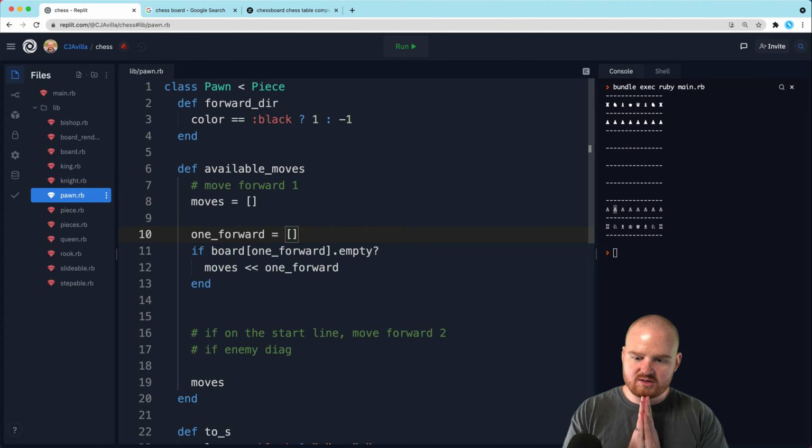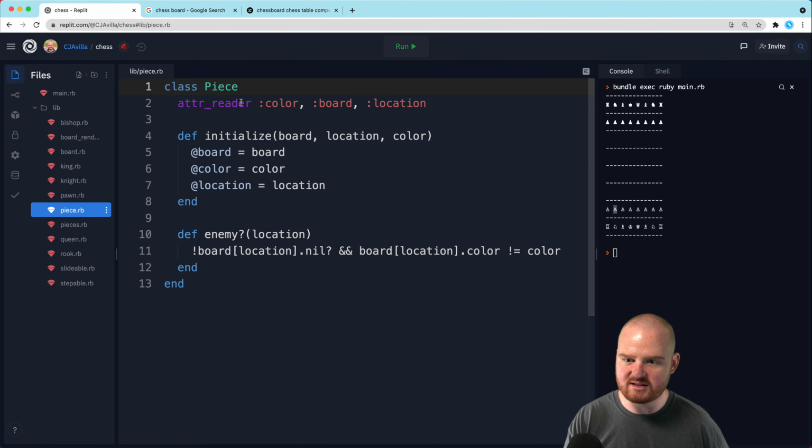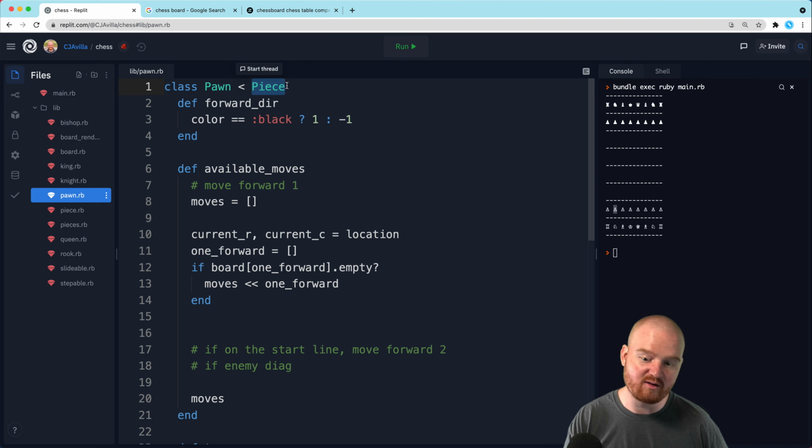let's see. The direction, the x is always going to be the same. So it's going to be our current position, our current row and current column, current R and current C, is going to be equal to location. We have this location because it's an instance method on piece, which is where we store the location where we're at on the board. So we have access to that location. We also have access to the board here, so we can work with either the location or the board while we're inside of this pawn class because it inherits from piece. So this will give us our current location on the board.